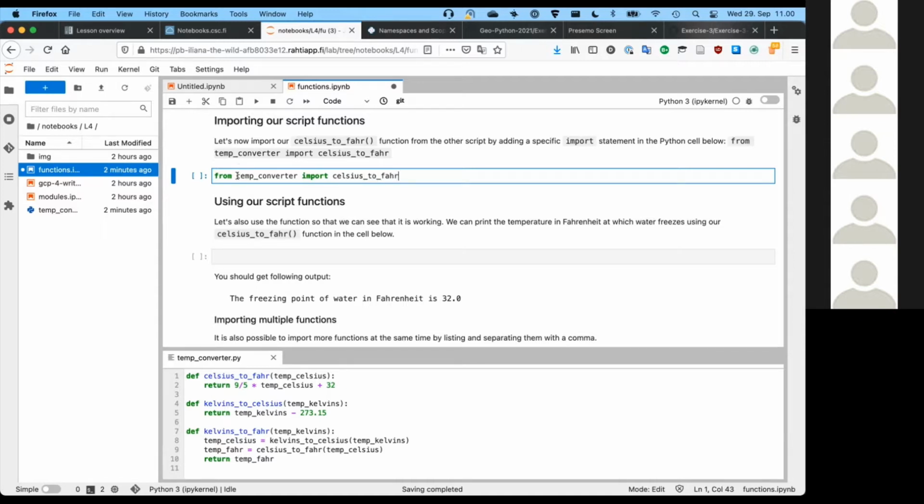So it's going to look for a file called tempconverter.py, and inside that file, it's going to look for a function called celsius_to_fahr and bring that in so that we can use that. So I run that, and now we should have a celsius_to_fahr function that we are able to use.